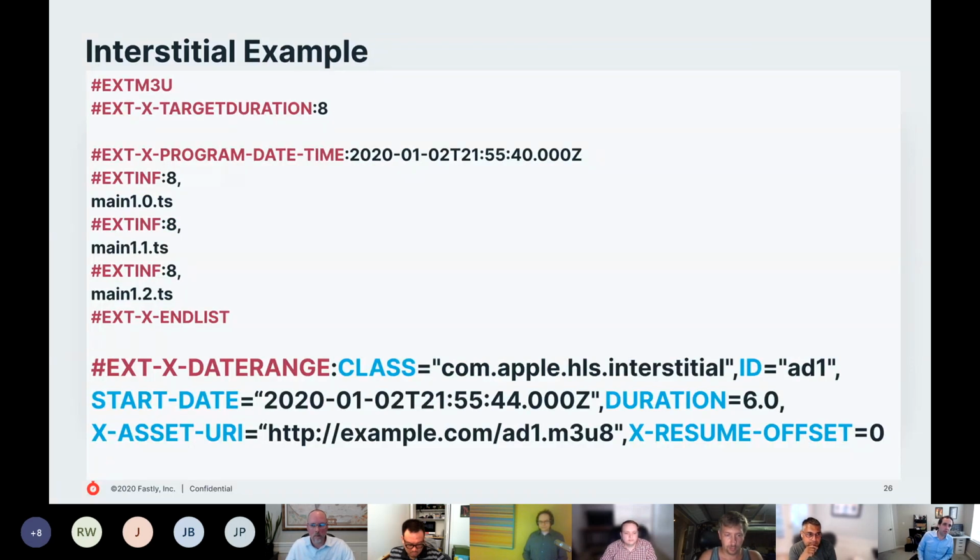So finally, here's an example. We have a stream here. You can see at the top we have an EXT-X-PROGRAM-DATE-TIME tag, which has 21:55:40 as the program date time at the top of the stream, and then we've got these three segments. Previously with discontinuities, you'd only be able to insert your ad breaks at the segment boundaries. In this case, you can see that the start date attribute specified is at 44 seconds, and the start of the stream was at 40. So we're going to play this particular ad at 4 seconds into the first segment.